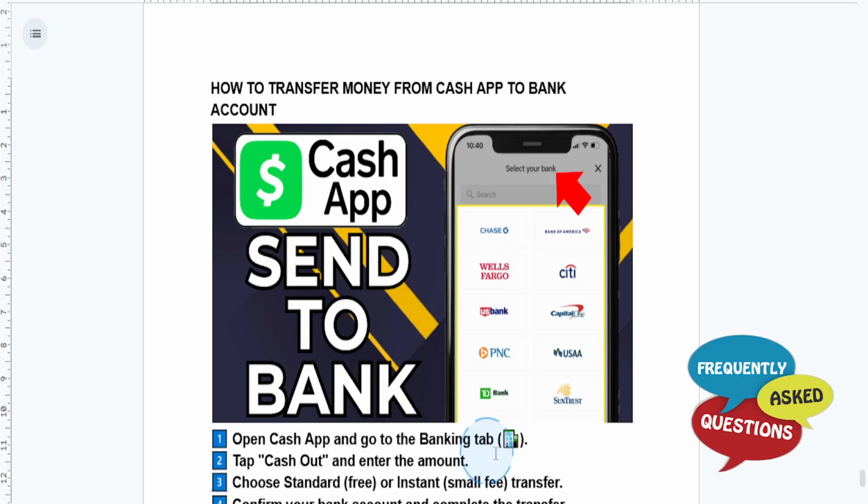Okay, you'll find this at the bottom left, and your Cash App balance will be displayed at the top. What I need you to do is go ahead and tap on Cash Out and then just enter the amount you want to transfer and then tap cash out again to proceed.